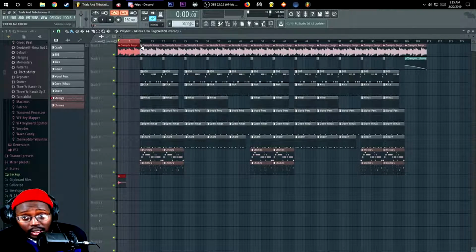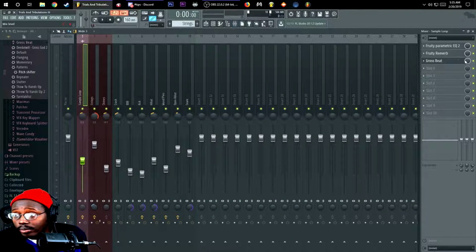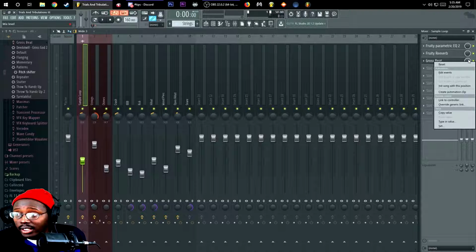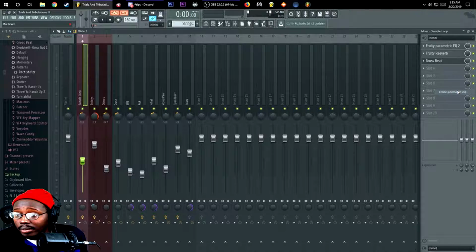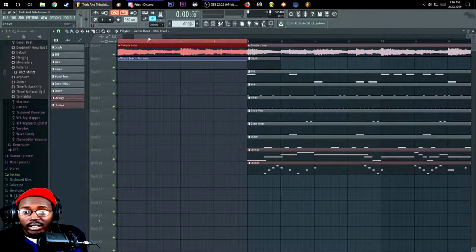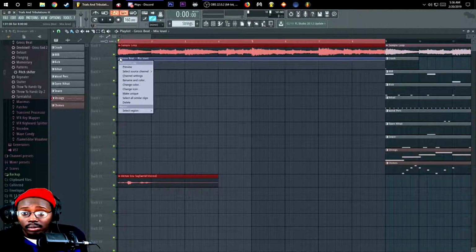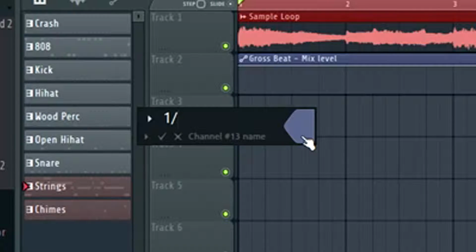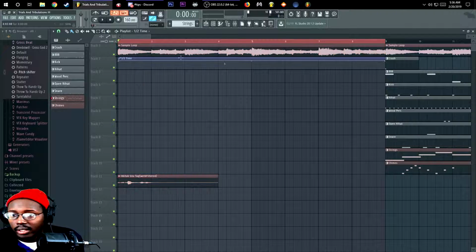That's cool. Now we go back into the mixer, go to where Gross Beat is, and the main knob we need to mess with is the mix knob, which shows us the mix level. Right click it, go to create automation clip. Boom. Now we have an automation clip. With this, you can also name it, which I'm going to do right now: Gross Beat half time. And as you can see, there are 2 points, point A and point B.